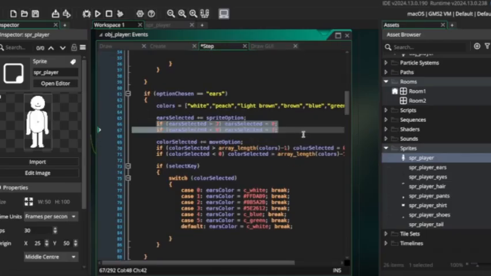And then we have it so that it wraps around. Because there are 3 options, so we have it as 2. If it's under 0, it goes to 2. If it's over 2, it goes to 0. That's how it wraps around.